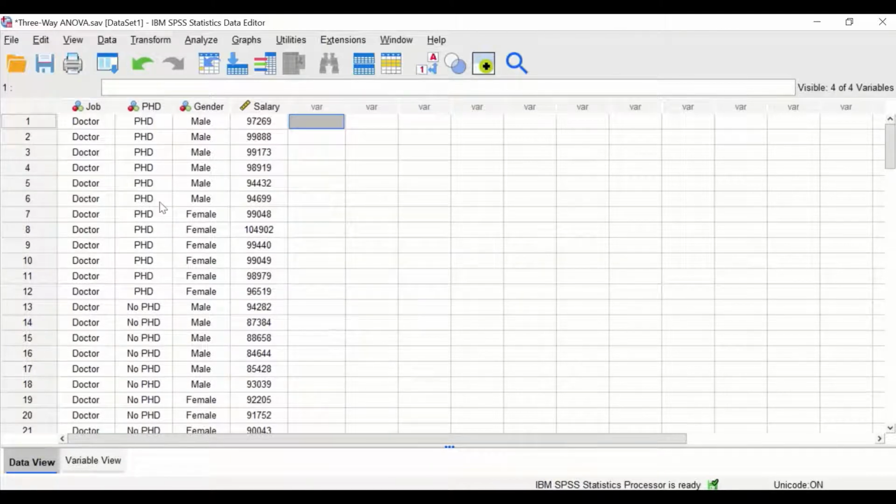The second factor is the qualification factor, for PhD. The PhD factor has 2 levels: either you have a PhD or no PhD. So there are 2 categories. The third factor is the gender factor, and it has 2 levels in it, male or female. So there are 2 groups.